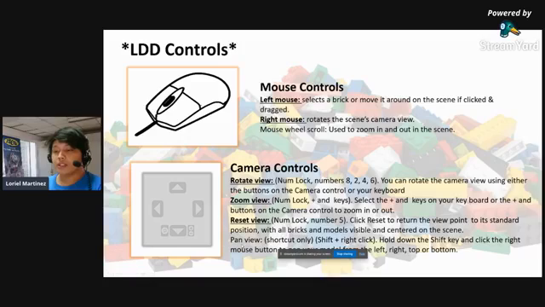The next, pan view. Shortcut only: Shift plus right click. Hold down the shift key and click the right button to pan your model from the left, right, top, or bottom. Later, I will show you how to use the mouse control and the camera control.